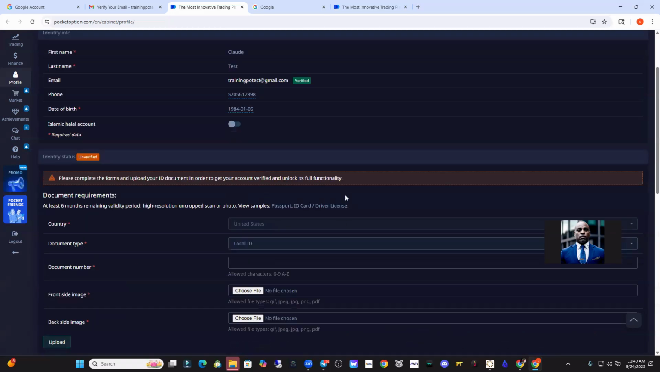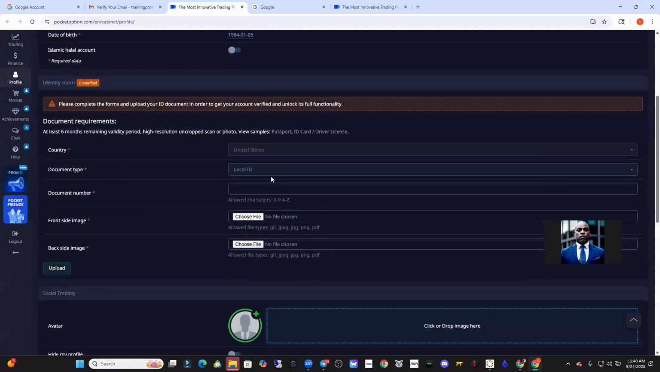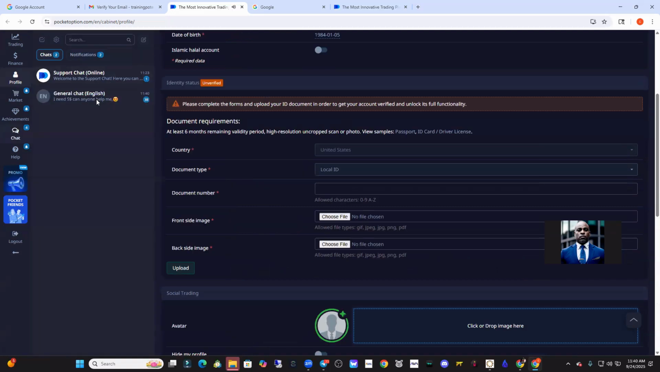But the most important part is the ID verification process. And then if there is an issue, they will definitely let you know what's going on. You can see things over here in the chat feature as well, where they will literally talk to you if there is something going wrong with your account.